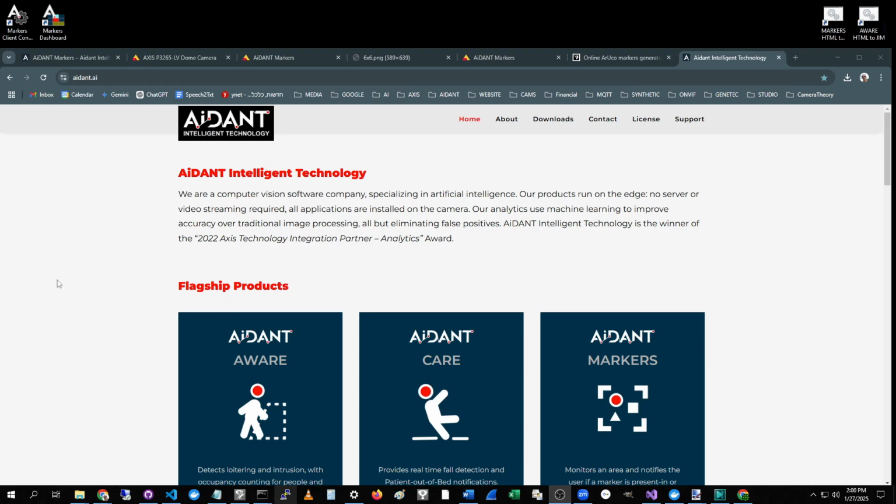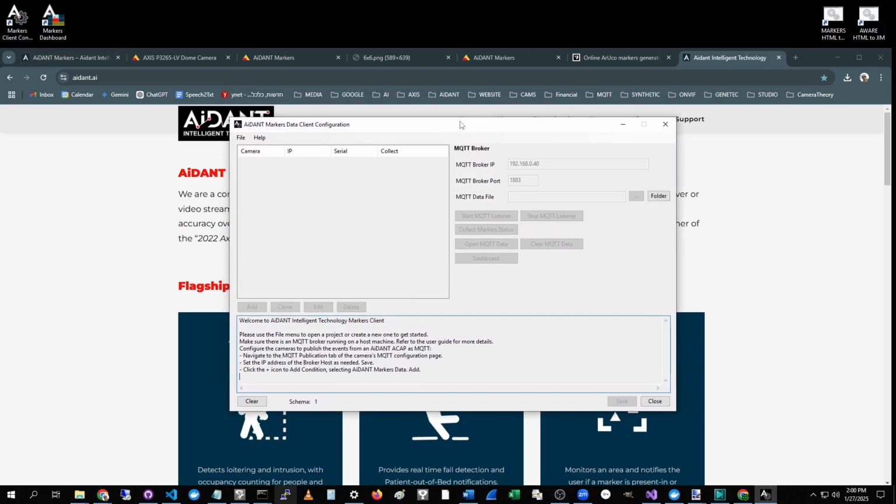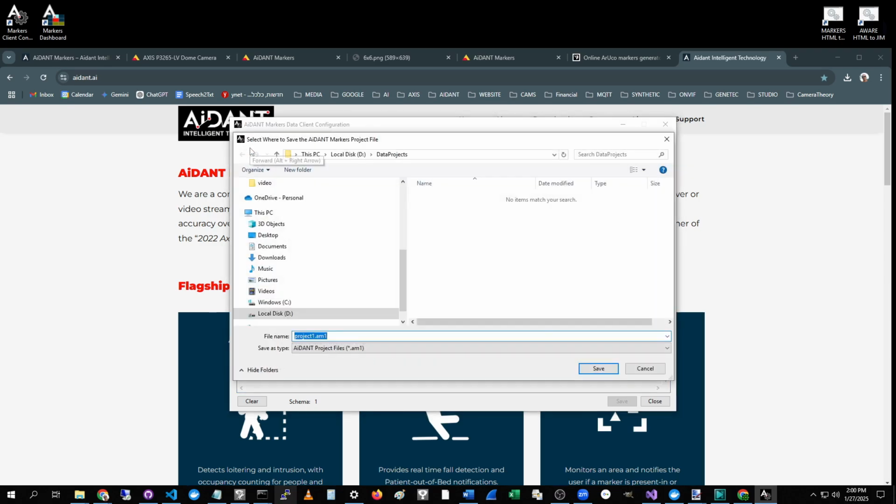Let's use now the Markers client configuration tool to create a new project. We launch the application and we're ready to start a new project. We go to File, New Project. Give it a name that you like. In our case, we will call it Hotel Billy. Billy is the name of my camera that I'm using for this project.